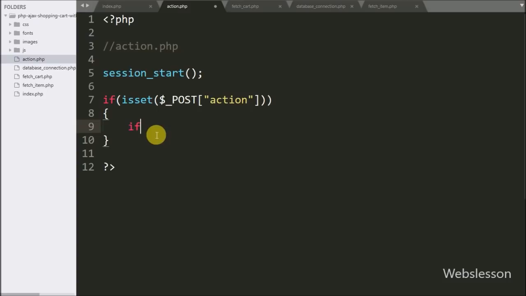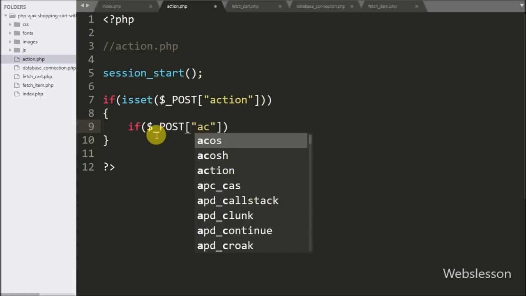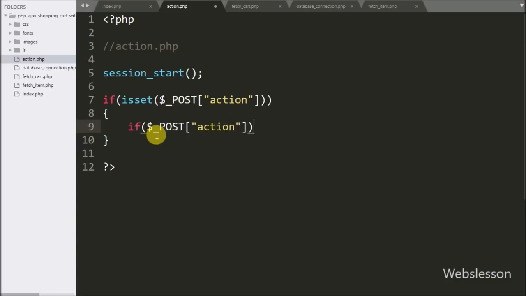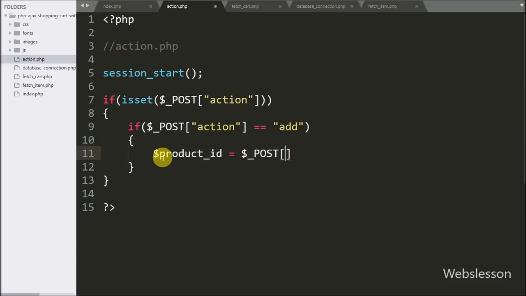Under this block we have written an if statement, and under the condition we have written $_POST action variable value is equal to add. If this condition is true, then it will execute the if block of code. Under this block we have written $product_id variable is equal to $_POST product_id variable. Here we have stored the $_POST product_id variable value in a local variable.